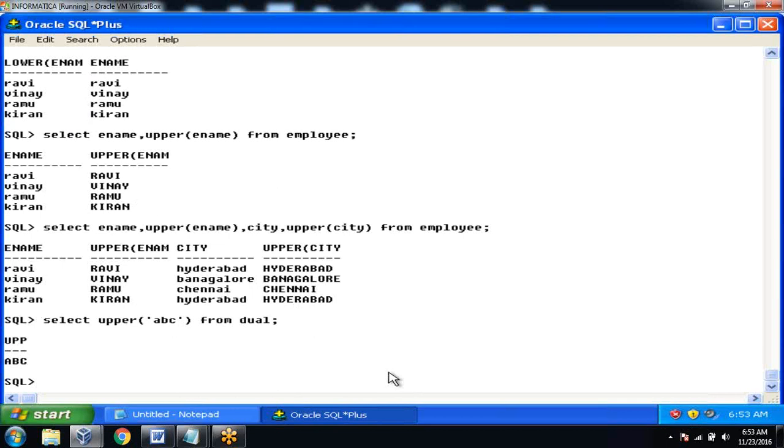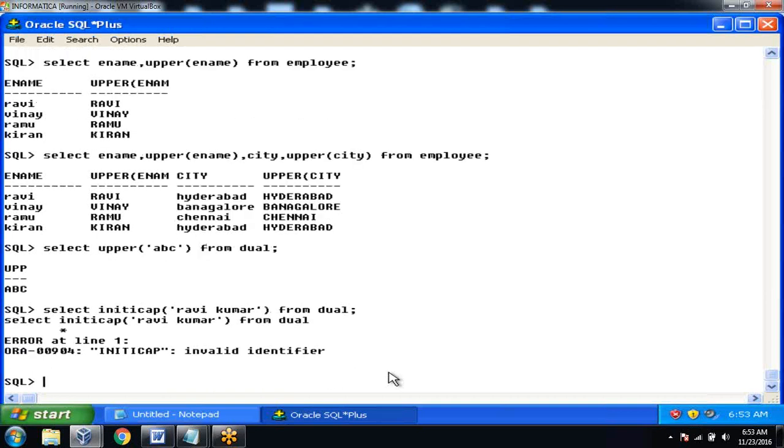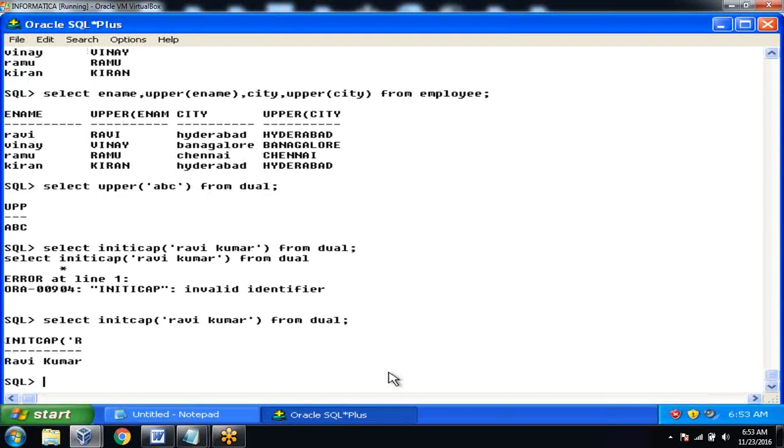There is one more function, initcap. Initcap means in each word, the first letter will be taken as uppercase. See here, select initcap of Ravi Kumar from dual. In Ravi Kumar, the first letter in each word becomes capital. So if you have three words, in each word the first letter is capital, that is initcap. This one also you can apply on a table, not only on a constant.